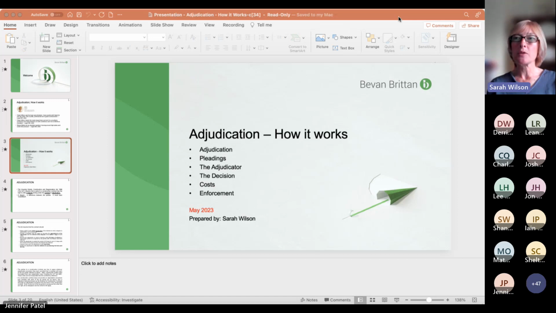The cost position, so both the adjudicator's costs and fees, because the adjudicator's just doing their job, so they need to be paid, and also the costs that each party might incur if they're using lawyers or claims consultants. And finally, we'll look at what happens at the end of an adjudication, either if the sum awarded in the adjudicator's decision isn't paid, so that's enforcement, or if one or both of the parties are unhappy with the decision, what redress do they have?